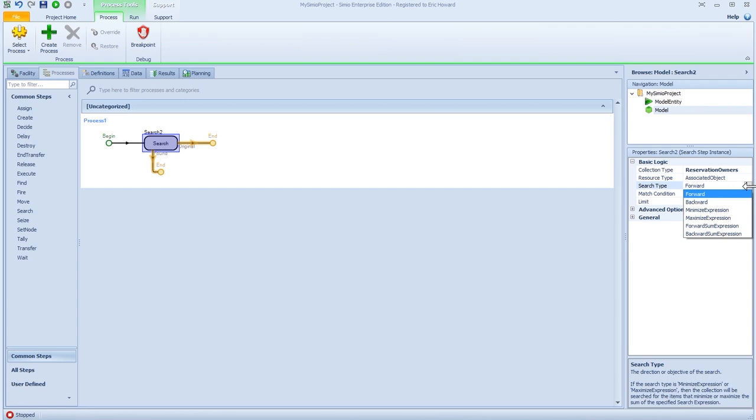4. In conjunction with the above change, a new save search expression sum property is now provided along with the search expression property if the search type is minimize expression, maximize expression, forward sum expression, or backward sum expression. This new approach was done to make it easier for users to both understand step behavior as well as to avoid unit conversion mistakes because we can save the search expression sum in a state variable of some unit type.